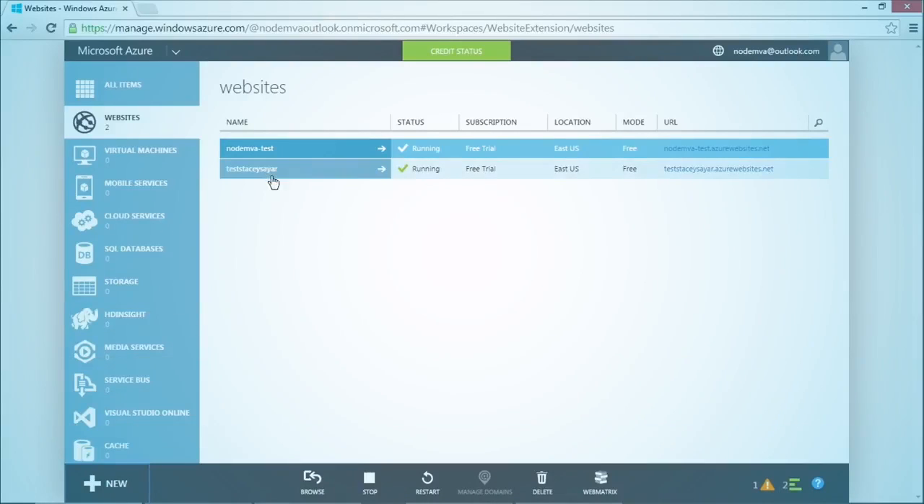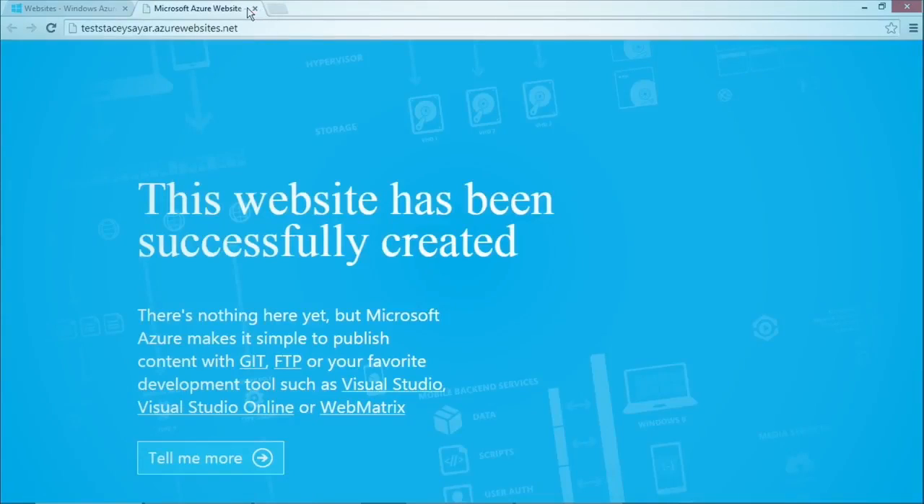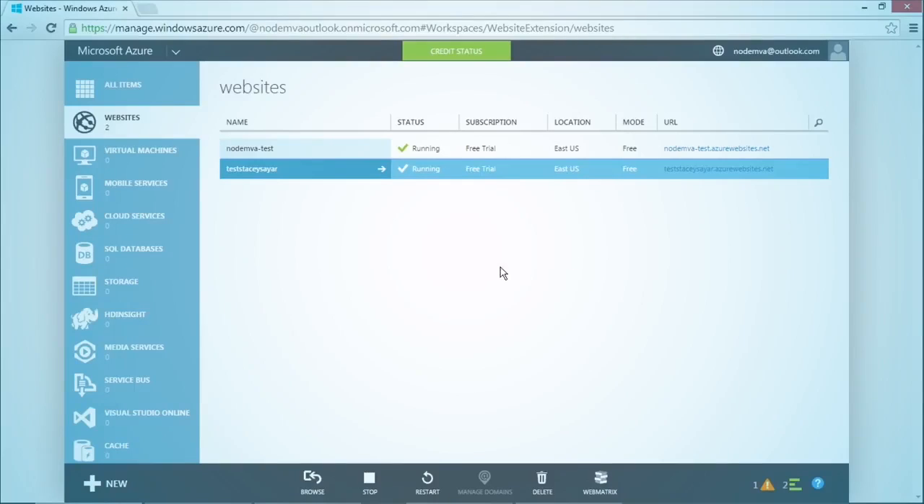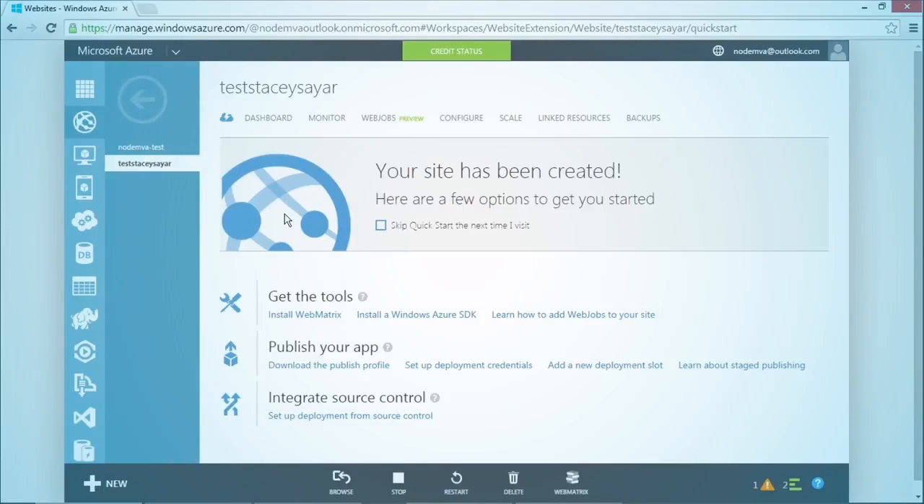And so I see that it's listed here and that it's running. I can see how it's running. I can see the URL. I can click it. And it's like, oh, this website has been successfully created. So it means that I need to put something there at some point. But once we go in, there's a couple things that you need to know about this that's going to help us when we're working, especially with deploying from something like Visual Studio.